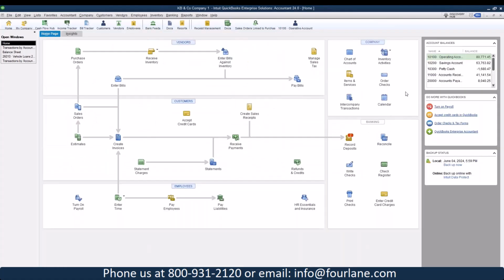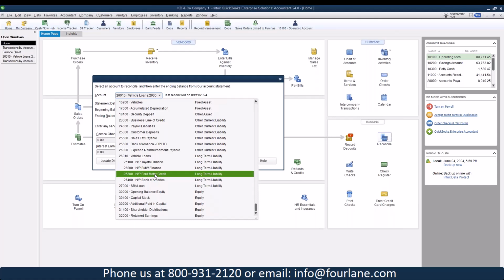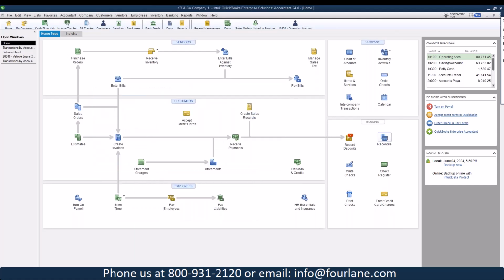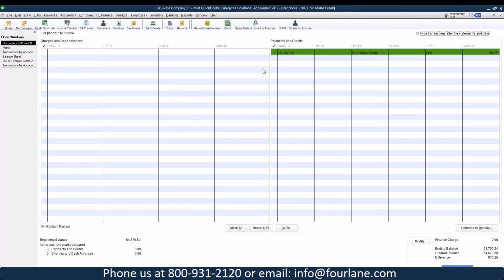And again, my next step realistically would be that I want to reconcile this account. I'm going to choose that Ford Motor Credit. I've got my statement ending date, my beginning, my ending balance I pulled right from that slide. Once I hit continue, again, all I have is that one simple transaction for my principal payment, and then I hit reconcile now.